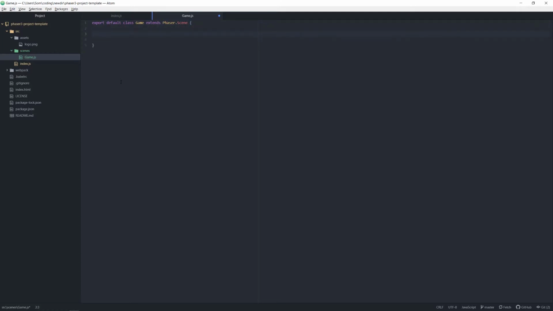Within this class, I need a constructor. And inside the constructor, I'm going to refer to that Phaser.Scene, the original class, by saying super. And I'm going to add a line of code that says key: game. We'll see what that means in just a moment.